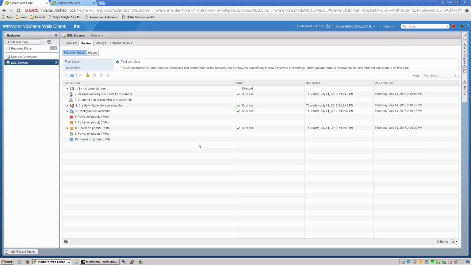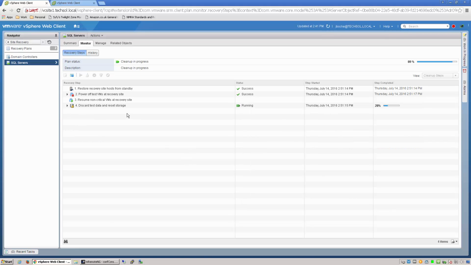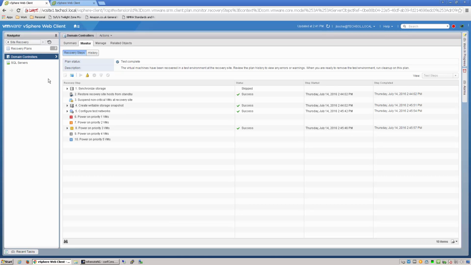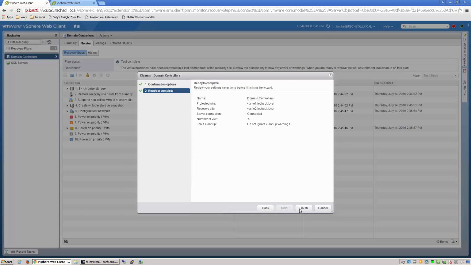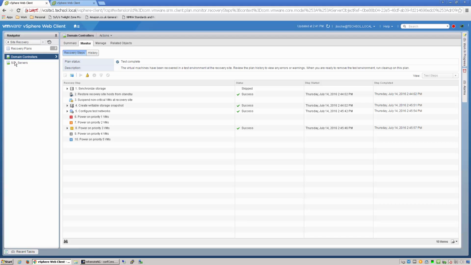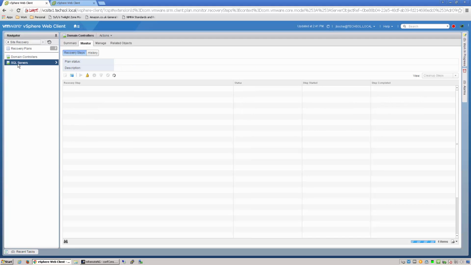What that'll do is power down the virtual machines and put them back into a placeholder VM state. It'll tear down the test bubble network, and it'll dismount the view volumes from the vSphere host for the associated datastores. I can run the cleanup for the domain controller's recovery plan simultaneously. So we'll do that. Click next, finish. So that cleanup is running.